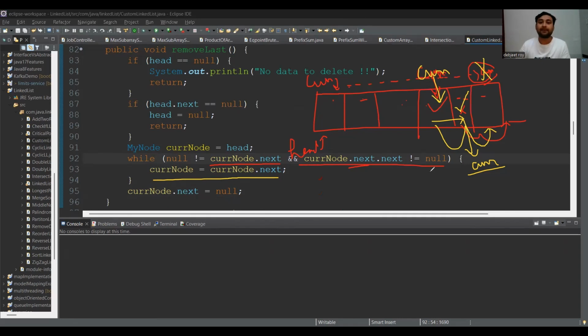Okay, so now what will happen? Once current node has reached over here, then current node's next will be null. So if this node's next is null, then automatically this particular node, which was the last node, will get removed by the garbage collector because there is no pointer pointing to this last node. I hope you got the clarity on this. And this way we can remove the last node from the linked list. I hope you got this concept, like how we can remove a node from the last.